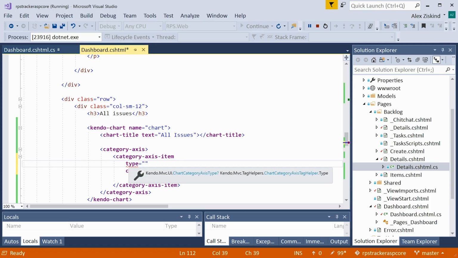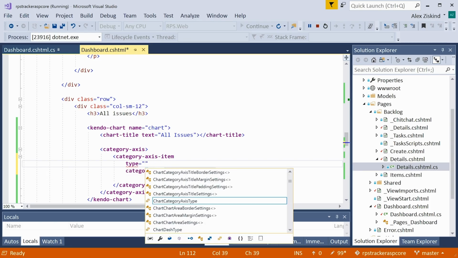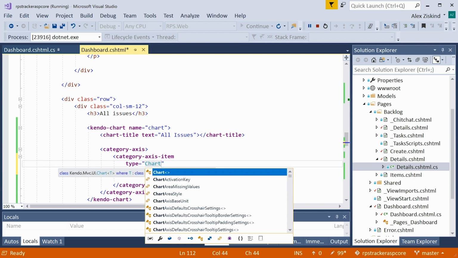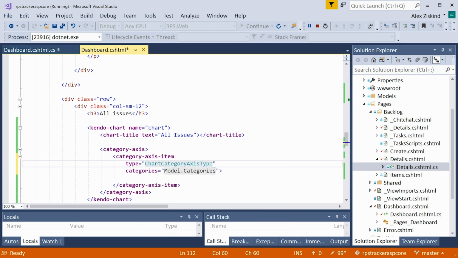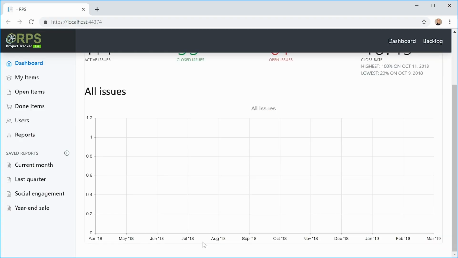If I hover my mouse over type, you'll see what type it's expecting, and it's expecting Kendo.Mvc.UI.ChartCategoryAxisType. So it's not just DateTime in here. If you put DateTime in here, this is not going to work. We need to give it an enum, which is ChartCategoryAxisType, and then you have two to pick from. We're going to use Date here. So if you specify this as Date, all the objects that are in the categories array are going to be automatically interpreted as dates. So if I refresh this now, you will see that we have nice looking dates here.